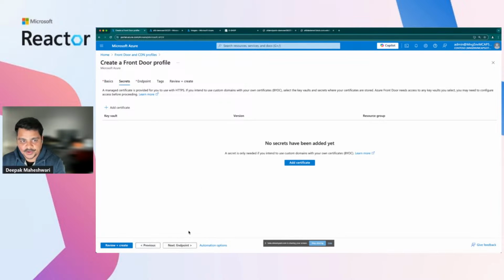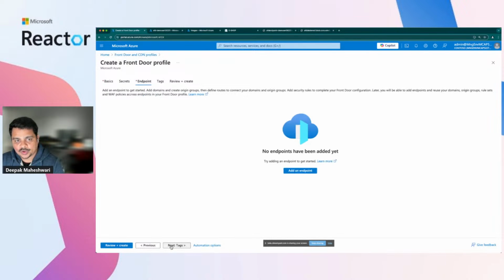Then the next thing is secret. So in case you want to bring your own certificate, maybe if you're using a domain name and you want to use an SSL certificate for it, you can upload it to the key vault and you can add those certificate informations here. So for this demo, I will simply skip and go to endpoint.